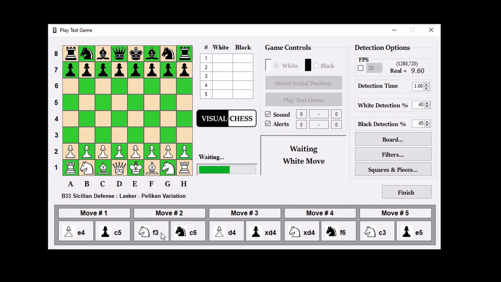Next, we find the controls that allow you to configure and start the game. From here, you can select the color of the pieces you wish to use, validate the filter settings, and verify that the board has been detected correctly. Once everything is ready, you should begin by pressing the Detect Initial Position button. We now move to a very important section, the FPS, or frames per second, provided by your camera at the configured resolution. When the initial position is detected, the software will display the resolution currently being used by your webcam. During the game, it will also display the actual FPS value measured in real time.